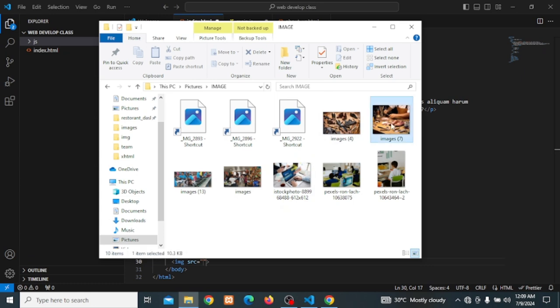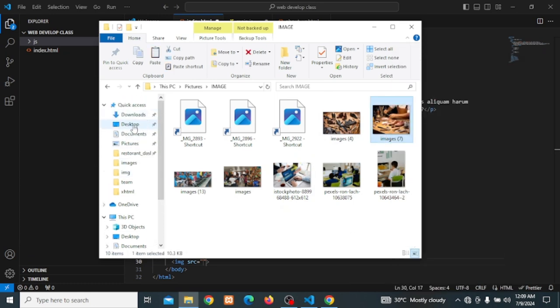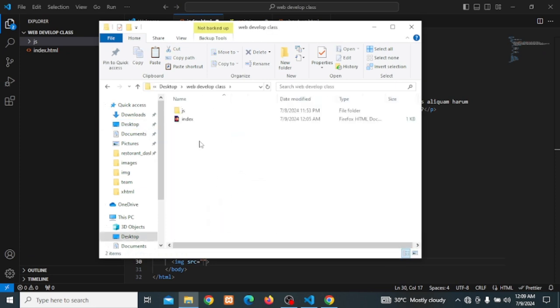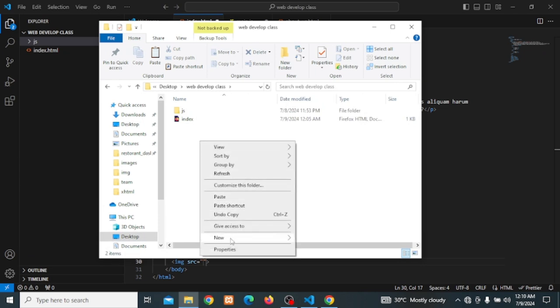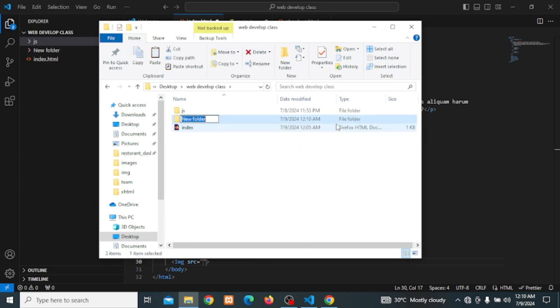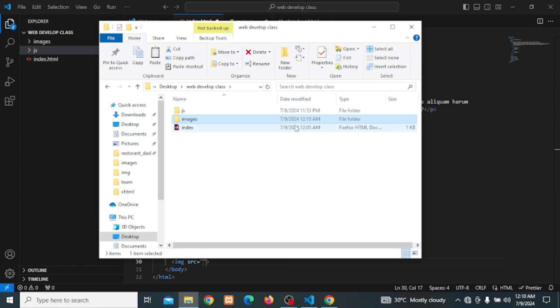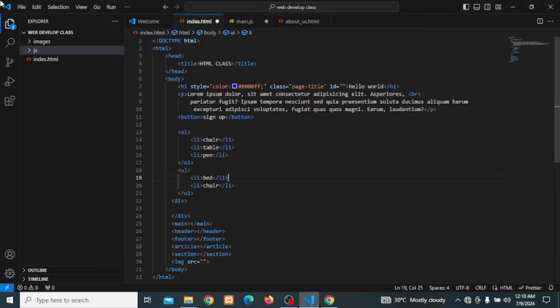Okay, I have a lot to work with. Let me just get this one. I will copy this, and paste it in the folder that I'm working on, the web development class folder I created. Maybe I can create a new folder, name it images, and paste it in here. Now I can see I have that image here. So now I need to load the image into my web page.